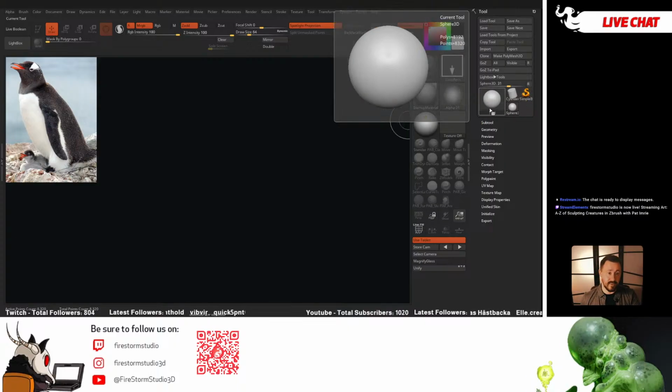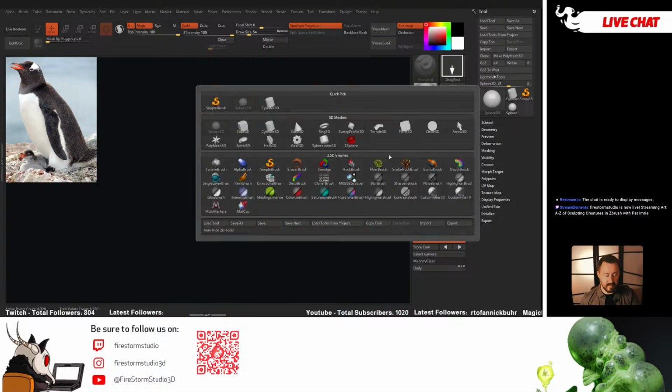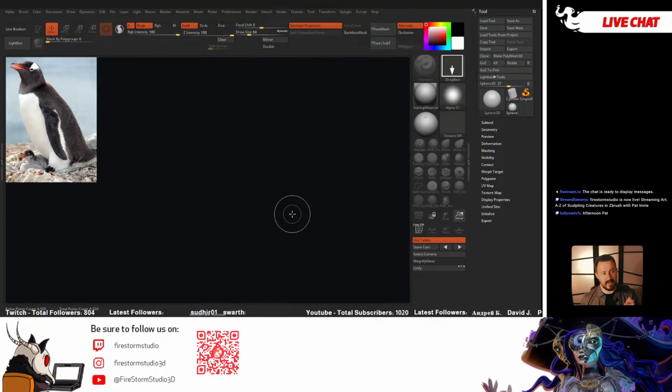Now, if you're brand new to ZBrush, something to be aware of is that when you use a primitive in ZBrush, you will have to tell ZBrush that you want to sculpt on it. You actually have to tell it to work in a certain mode.